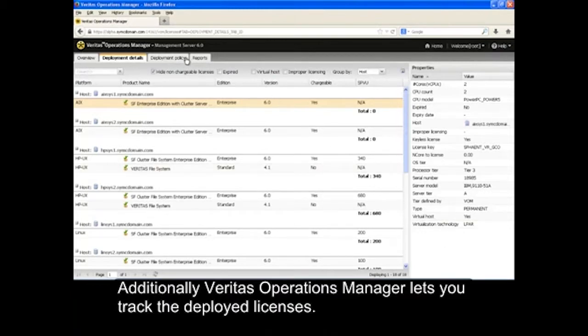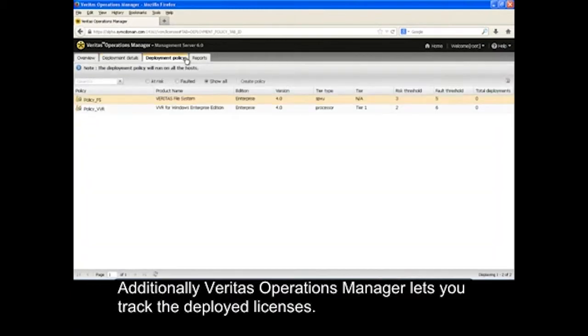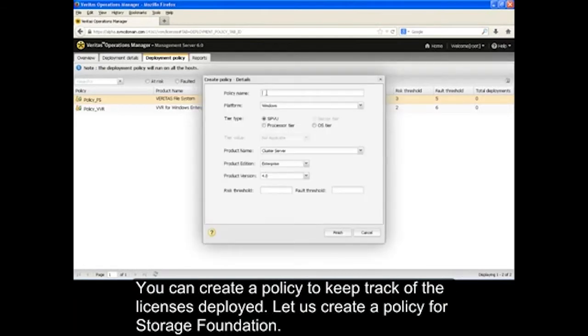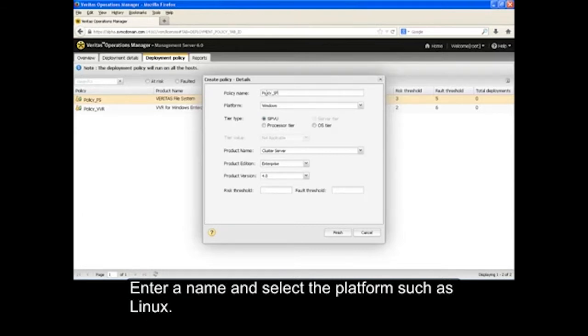Additionally, Veritas Operations Manager lets you track the deployed licenses. You can create a policy to keep track of the licenses deployed. Let us create a policy for Storage Foundation.